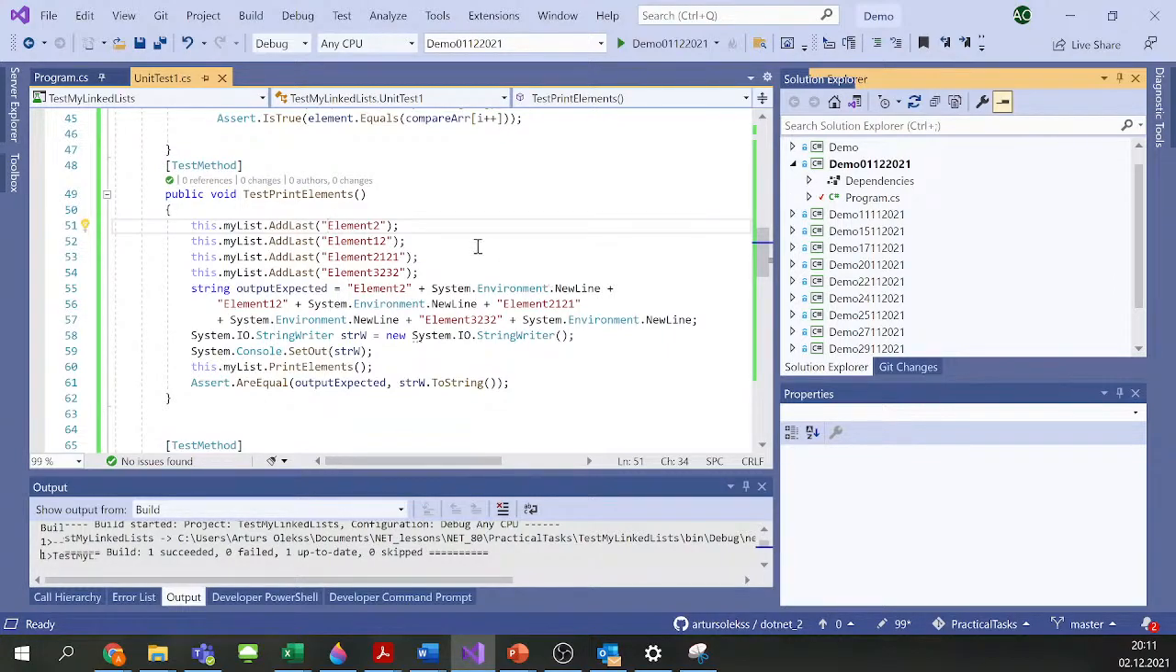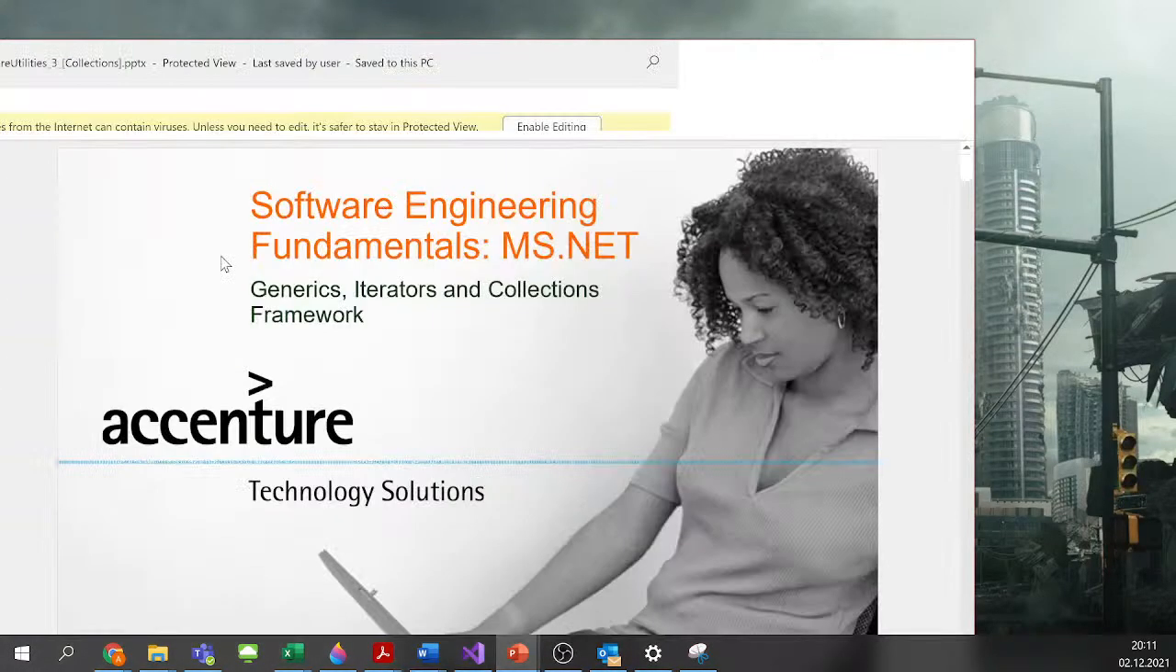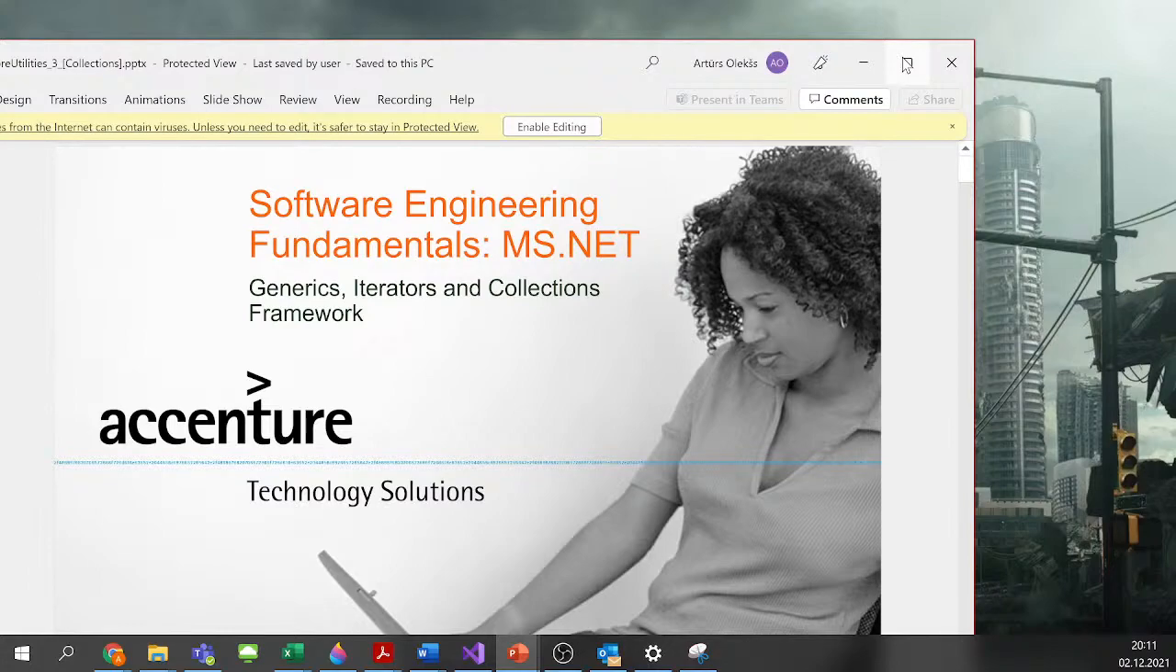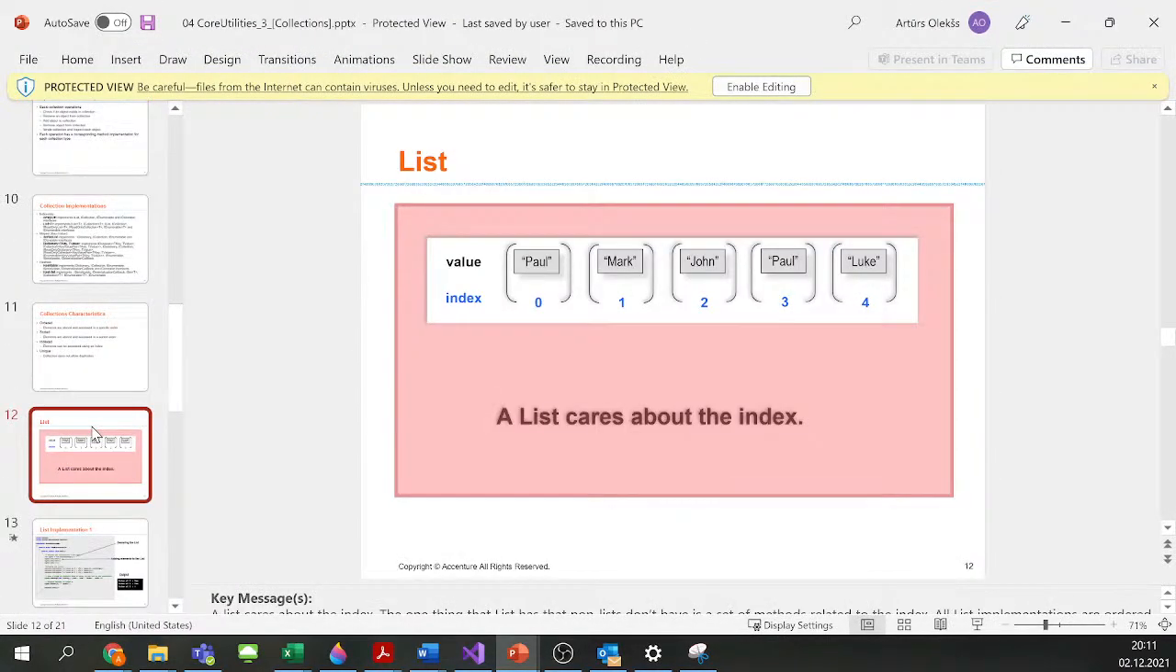Okay, if there are no questions, then we can go to the second part of today's session, and as I told you last time, we can talk about the mapping collections.